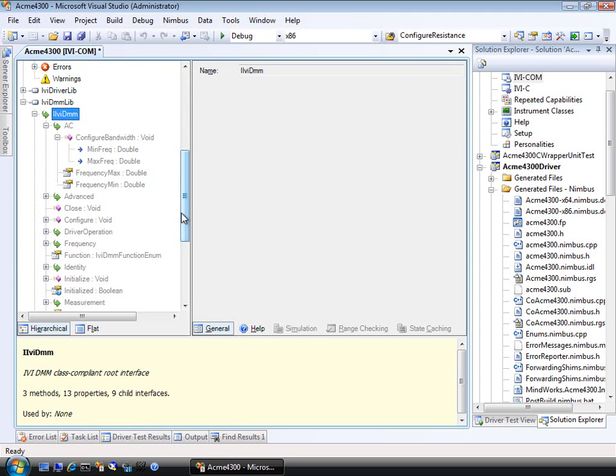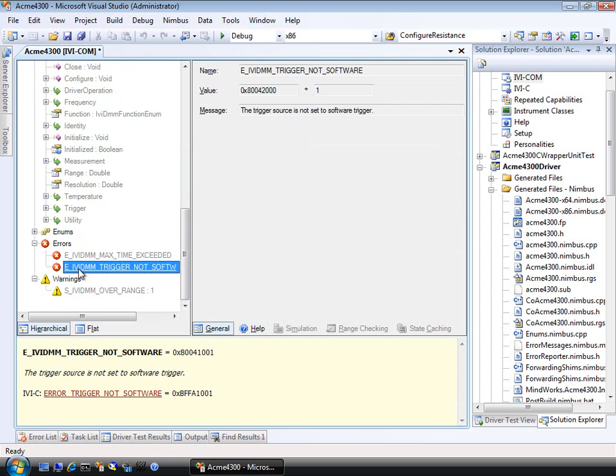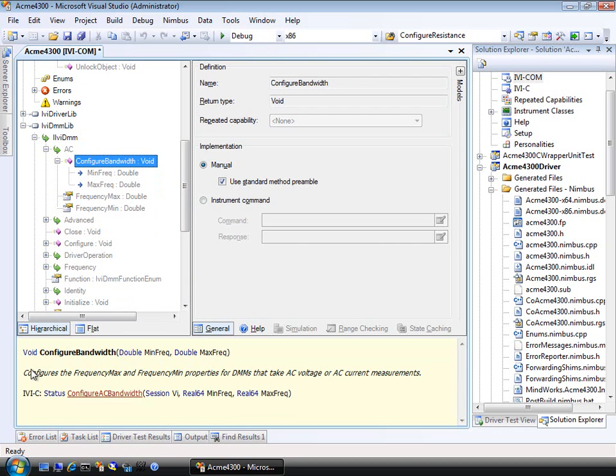Here we see the configure bandwidth function. Even the standard IVI DMM errors and warnings are included in our project with the proper IVI-defined error codes and message strings. This allows us to easily report these conditions from our driver when necessary. Notice that Nimbus has even pre-populated the help information for our driver methods and properties based on content taken directly from the IVI DMM specification.